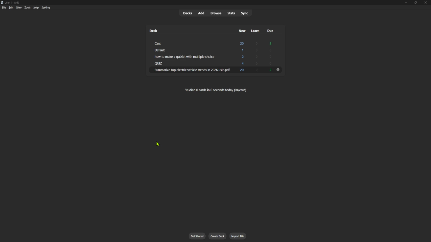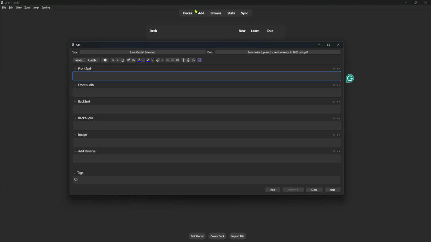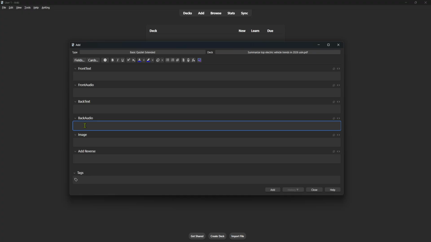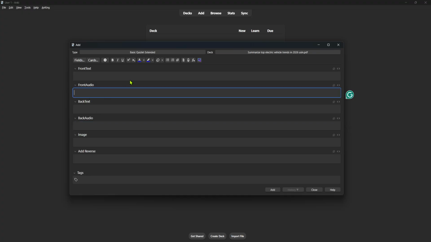All right, so let's start with recording your voice directly. This is, let's say, the fastest option. What we are going to do is click Add at the top of the main window. As you can see, you have here front audio and back audio. So let's go with the front audio field.